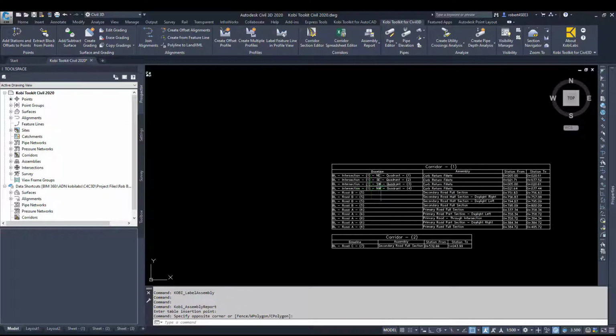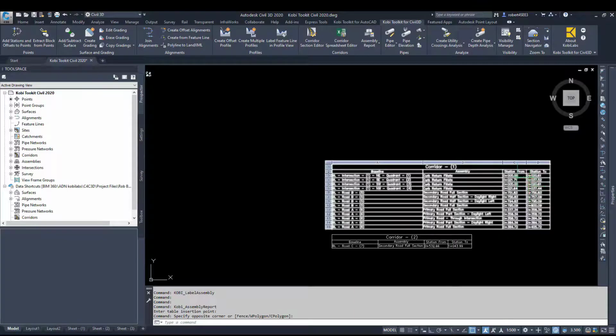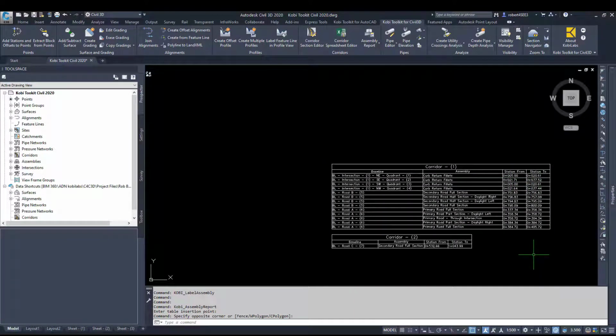So our Corridor 1, it shows us all of our different baselines, the assemblies that they're being used, and the station from and the station to.